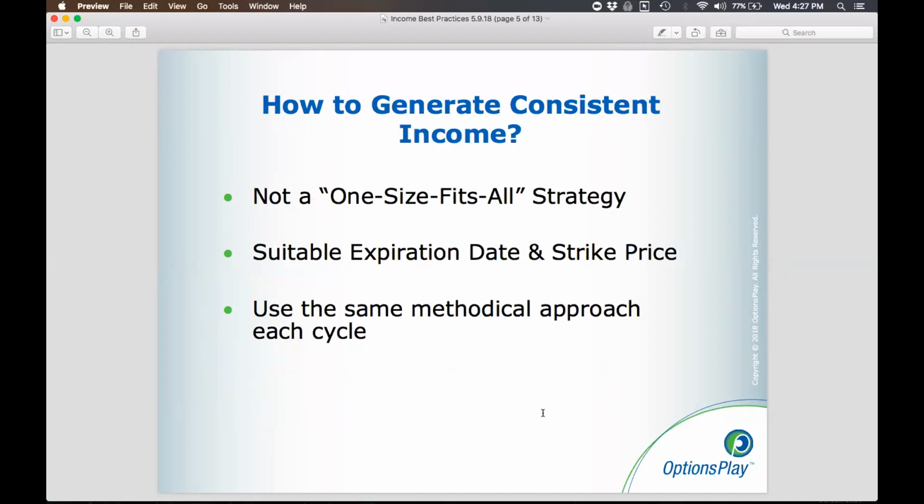So how do you generate consistent income using this strategy? Now, before we can get into how to generate consistent income, it's really important to understand that this is not a one-size-fits-all strategy. Each one of us is different. We have different ways of how actively we trade. We have different risk tolerances. It's important to understand what these differences are before you start selling covered calls, because you need them in order to help you find a suitable expiration date and strike price for the covered call that you're selling.